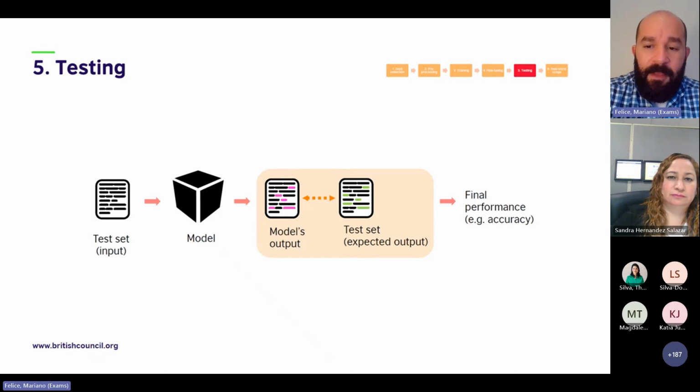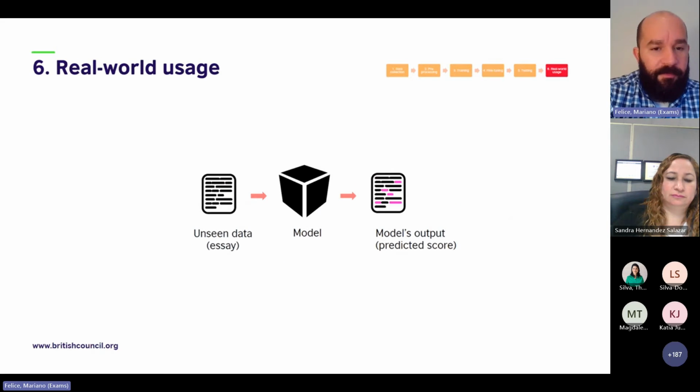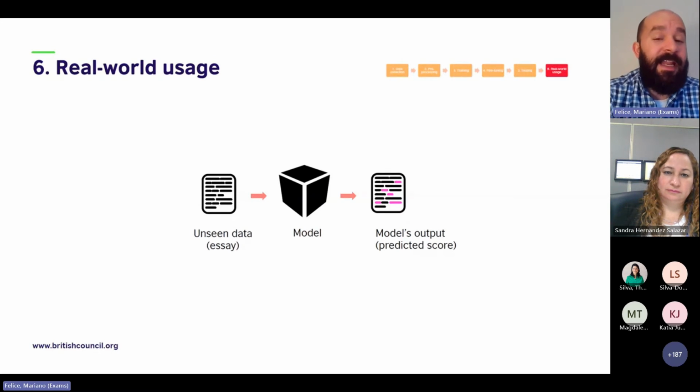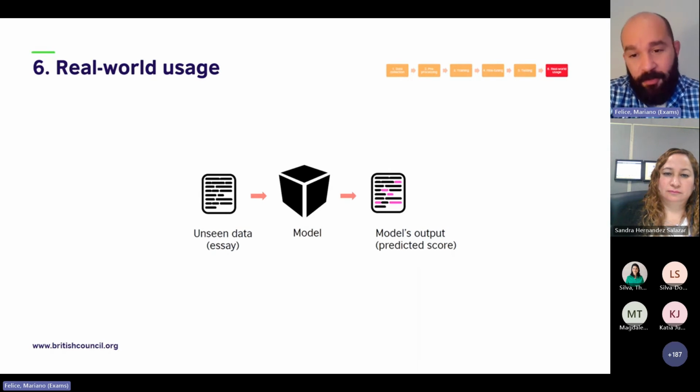So once we know that and we have finished with tweaking and testing our model, we use it in the real world, with the caveat that we know that our model is not going to be perfect. And say if we have something like 90% accuracy, that means that out of 10 essays that the machine will rate, one is not going to be accurate, most likely. But still, that's much better than having a human rate all these essays, especially in scenarios when we have a very large number of candidates.